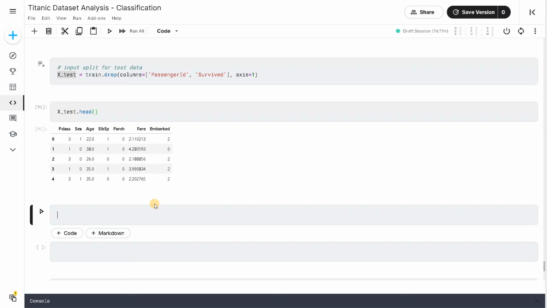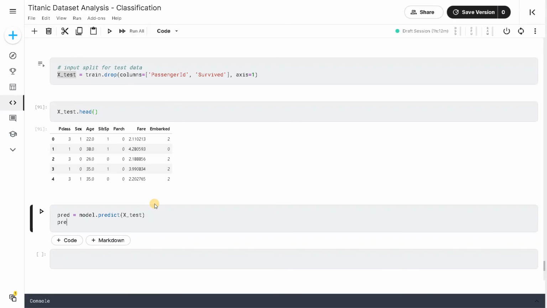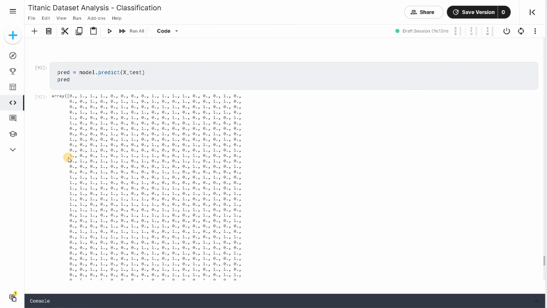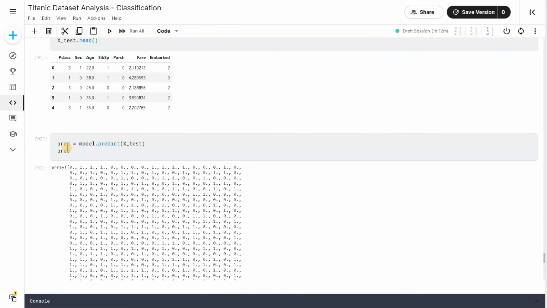And now we are going to do the prediction. So prediction equals model dot predict x underscore test. So this will give you the prediction results. I'm just going to show you here. Now these are the prediction results we are having.